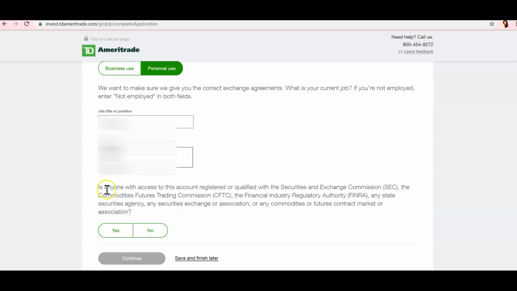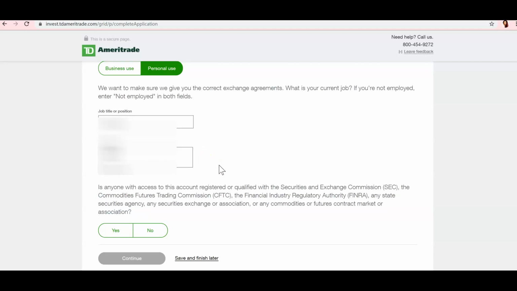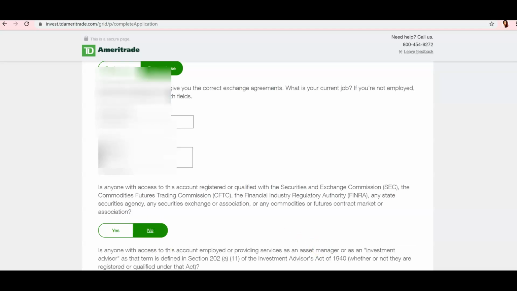So basically, they're asking here, and this is information that you need to take time and read, whether anyone who has access to this account is with the Securities and Exchange Commission. We're going to say no, because we don't know anybody who has that kind of information. If you do, you will pick yes. Any statement that is yes for you, you pick yes. But that information right now is no for me, so I'm going to put no.